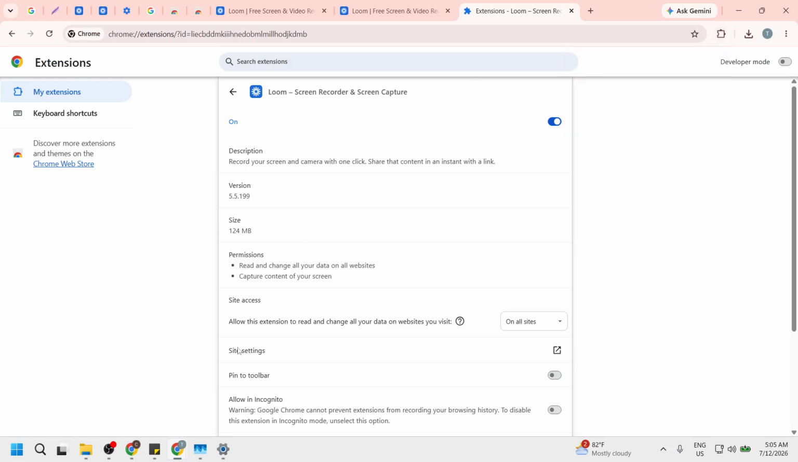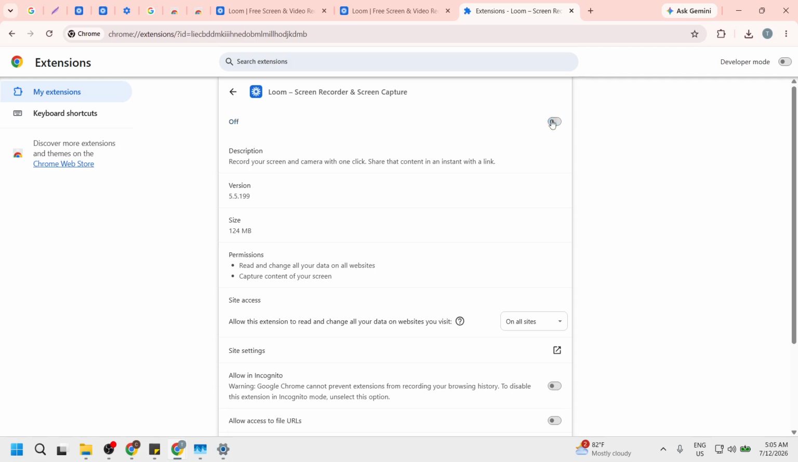Next, toggle the extension off and then back on after 5 seconds. This refreshes the extension itself without needing to restart your entire browser. It's a quick fix that can resolve many minor issues and glitches.